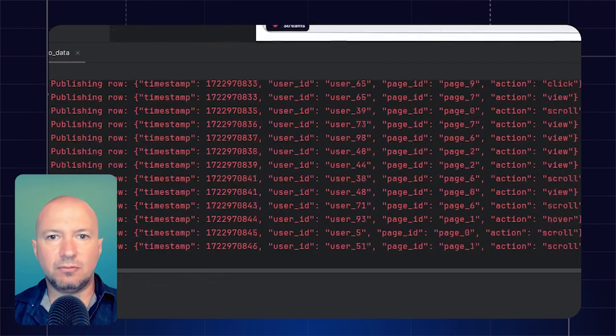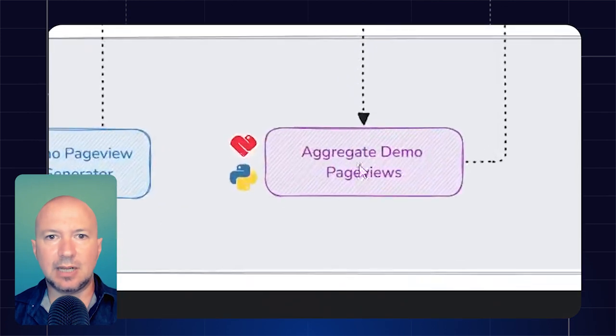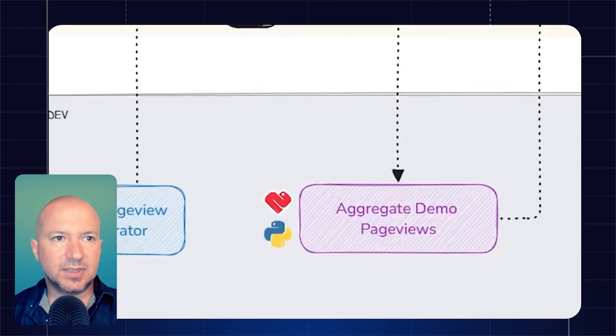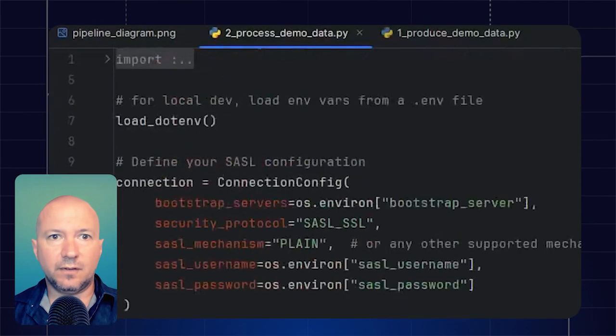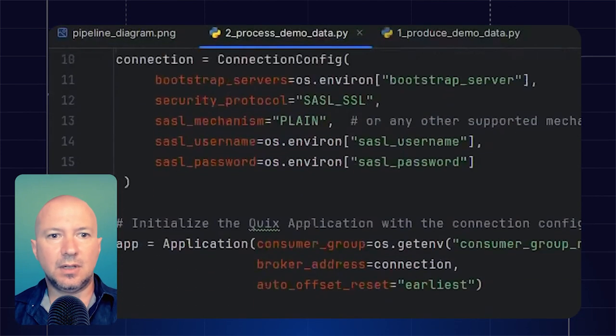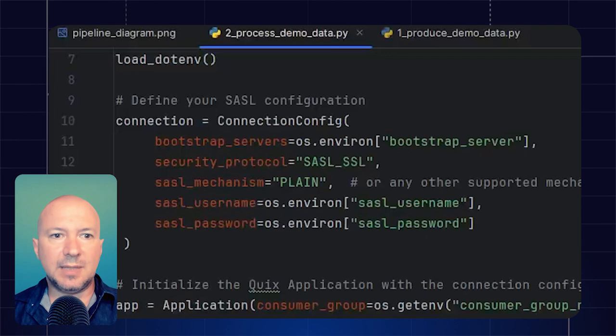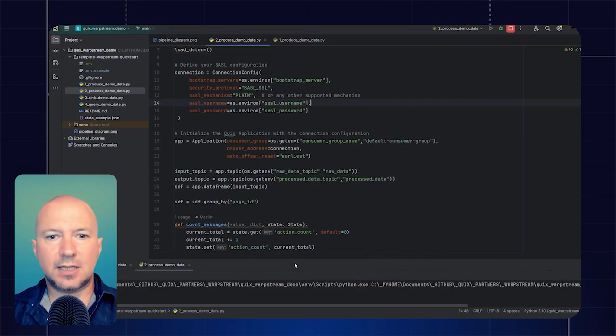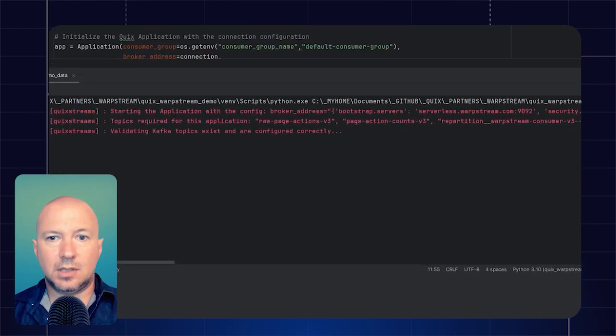It's time to run the second step, the aggregation. So we don't care about the specific users. We just want to aggregate the data by page ID. So let's do that. Very similar looking program, but we're actually reading from an input topic and we're producing to an output topic. So let's run that. Here we go.